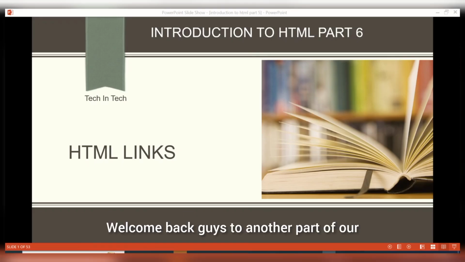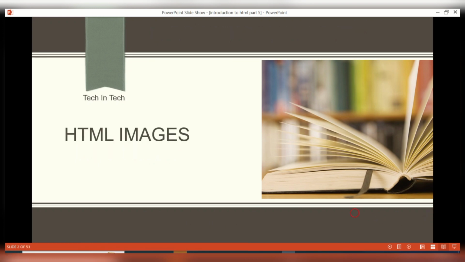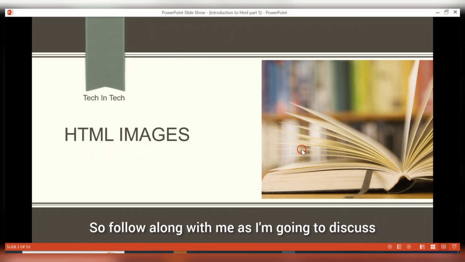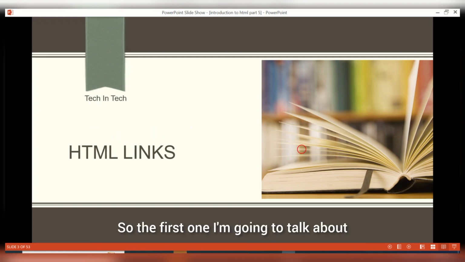Welcome back, guys, to another part of our introduction to HTML. Now we're in part 6. In this part, we are going to take the HTML links and also we'll talk about the HTML images. So follow along with me as I discuss each of these HTML elements. The first one I'm going to talk about now is the HTML link.